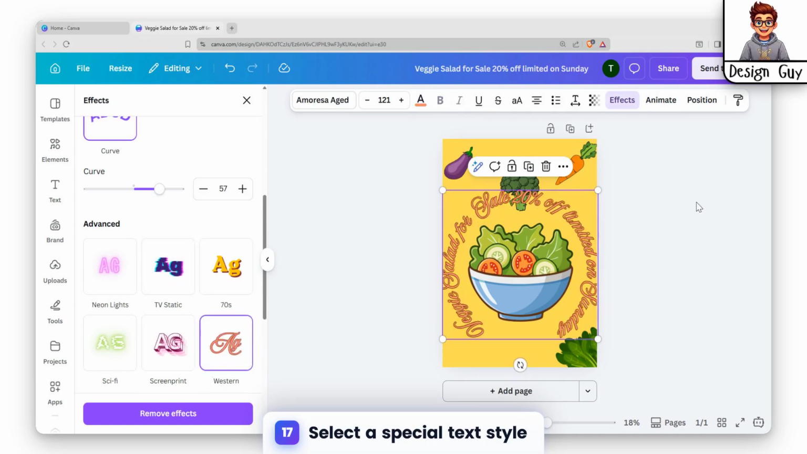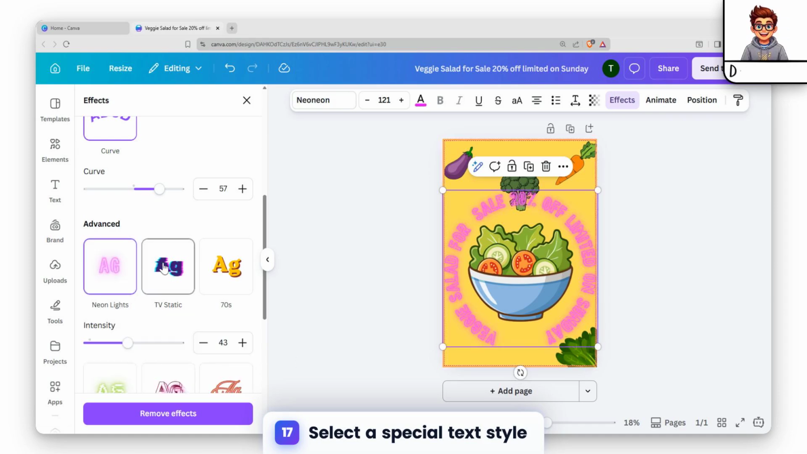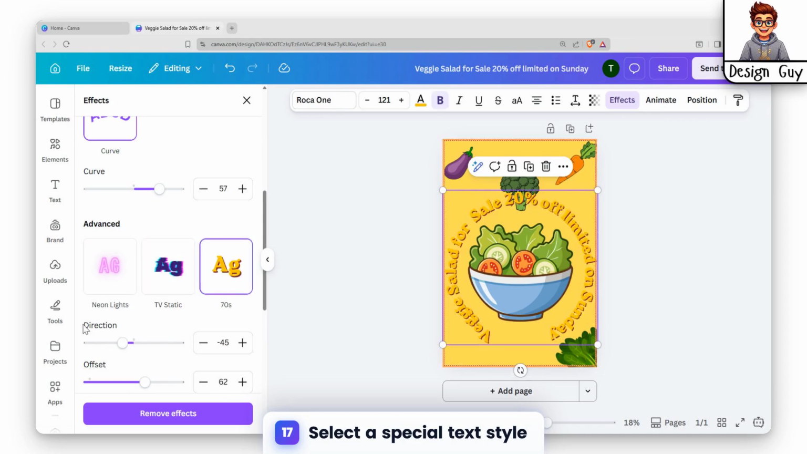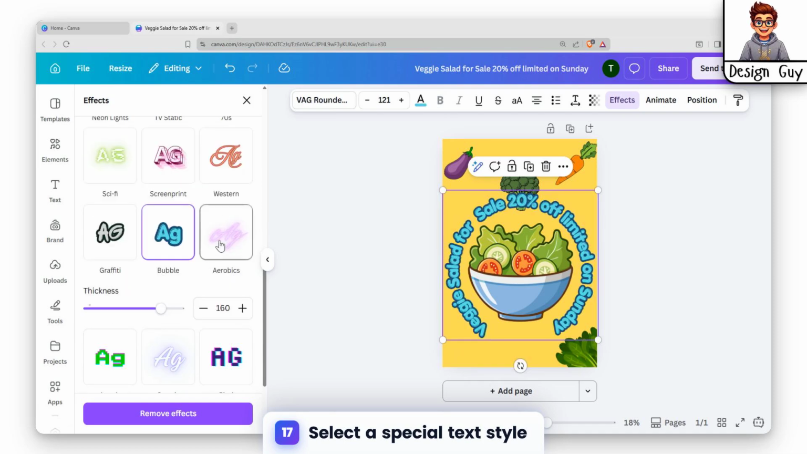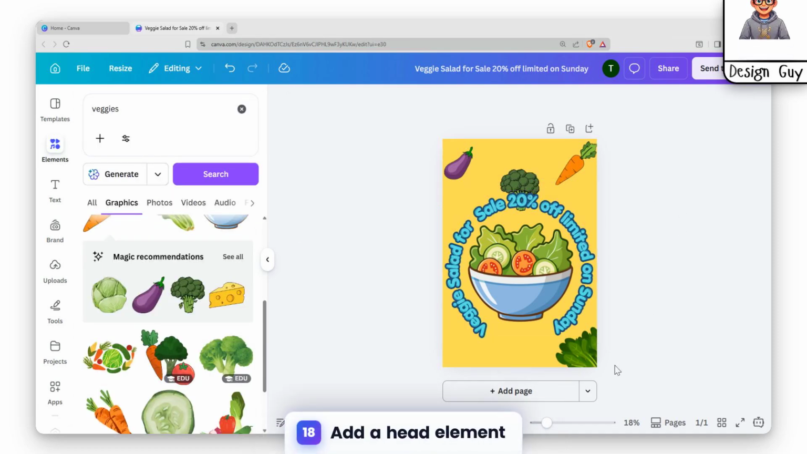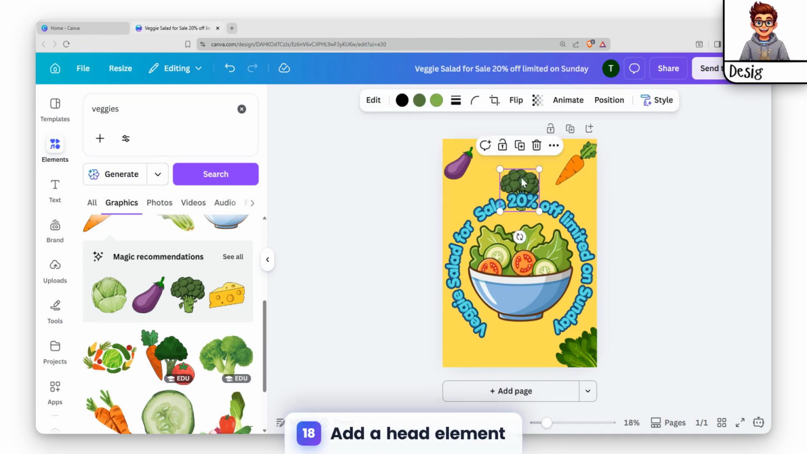To apply special text, select the desired portion, then choose the special text option from the Formatting menu. This will make your selected text stand out, ensuring it captures attention and serves its intended purpose effectively. Select this option, then drag it slightly to adjust its position.